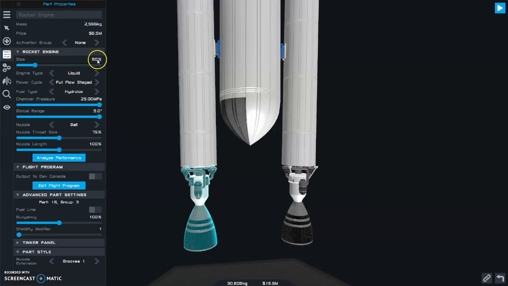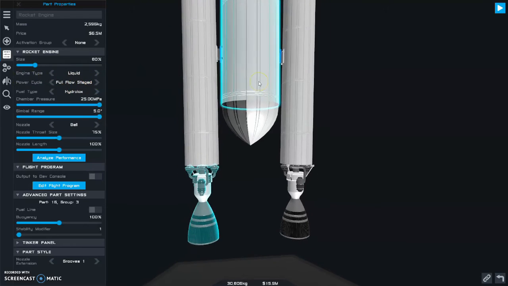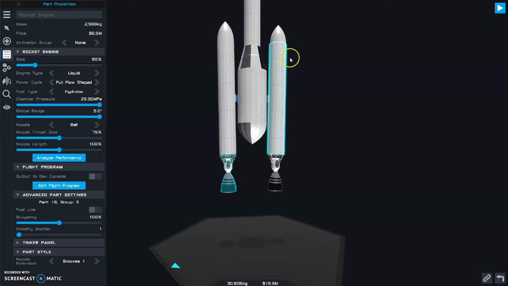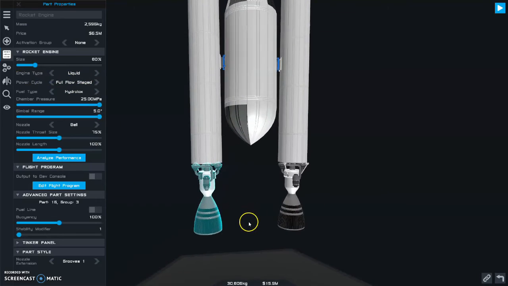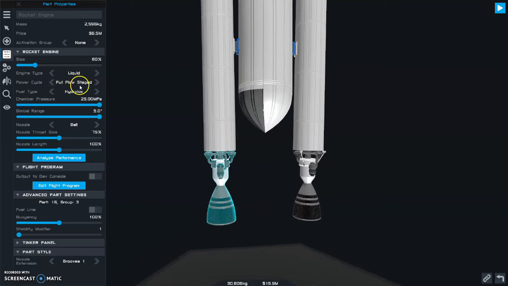Size, that is scaled in percentage. Engine type, that's what type of fuel it runs off of. As I said earlier with the solid rocket, the engine type determines what the engine can do, how efficient it is, and how much thrust it provides. Power cycle is the method used for injecting the propellant into the combustion chamber, and that can really affect how the rocket performs in general.